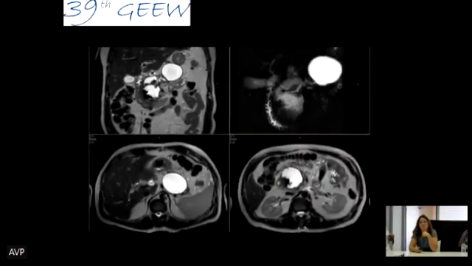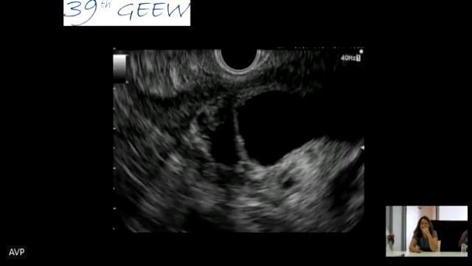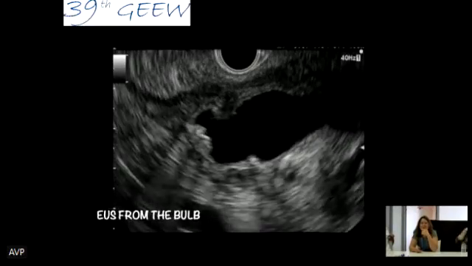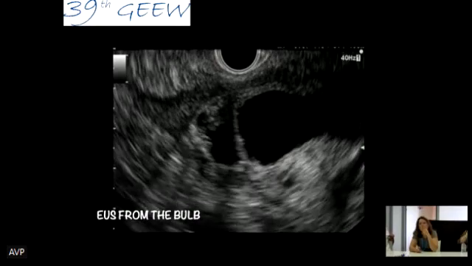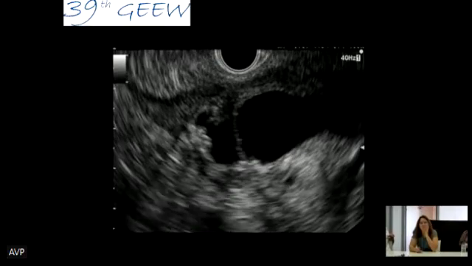So this is the therapeutic part, getting transmural drainage. Here, as I said, we always see the videos before. This is the collection in the head of the pancreas. And we see it nicely positioned there from the bulb. It's not a lot of debris, so it's a nice pool of liquid.